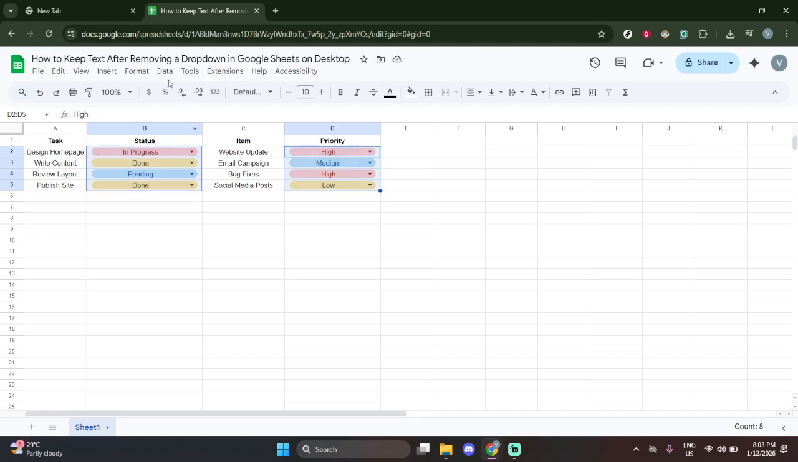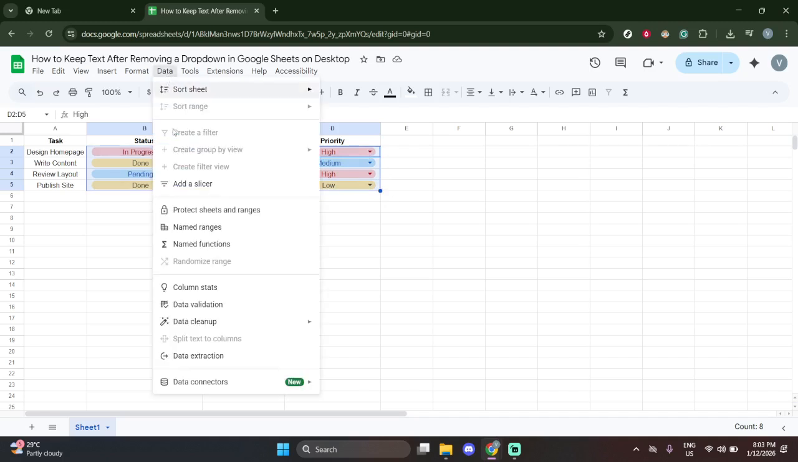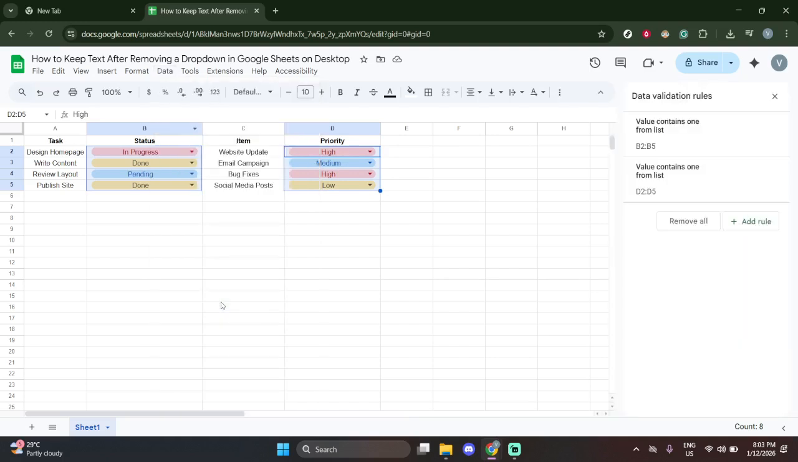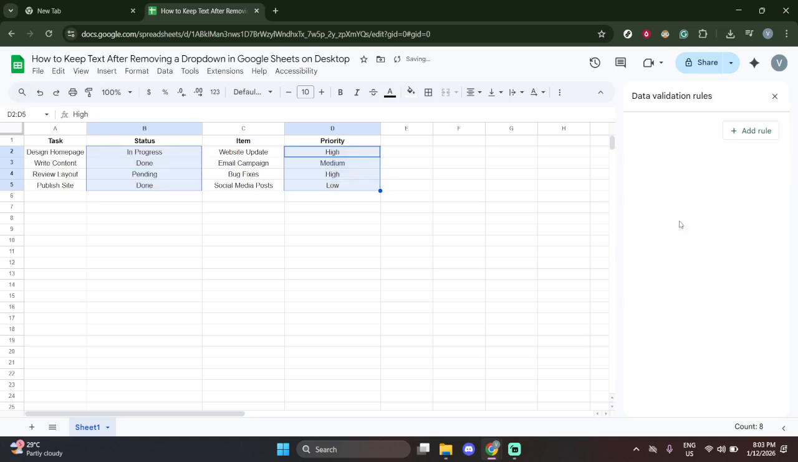This is where Google Sheets keeps all the tools related to sorting, filtering, and validation rules. From the Data menu, choose Data Validation. Depending on your screen, this may open a panel on the right side or a dialog. You'll see the rule or rules that define the dropdown for your selected cells. Now click Remove Validation. This is the key action.